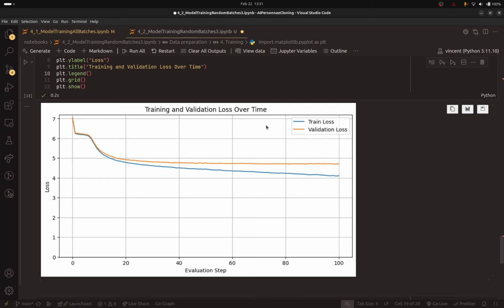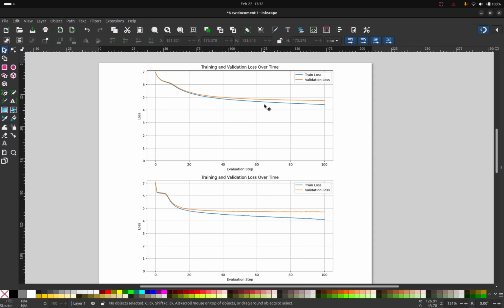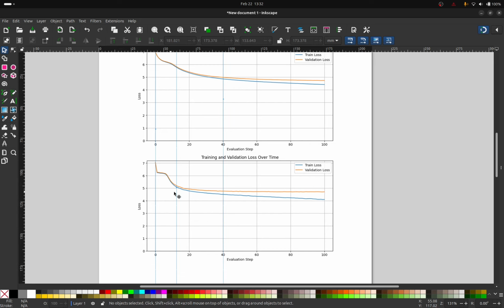I have copied both images from this run and the previous one, and I have them here in Inkscape just to see the difference. You can see that both of them started at a loss of 7, but then here we quickly reached 4.9. In the previous run, that took us 40 evaluation steps, so that took us a lot of time. So with this big model, we were able to decrease the loss quickly, but after that, the loss stagnated again.